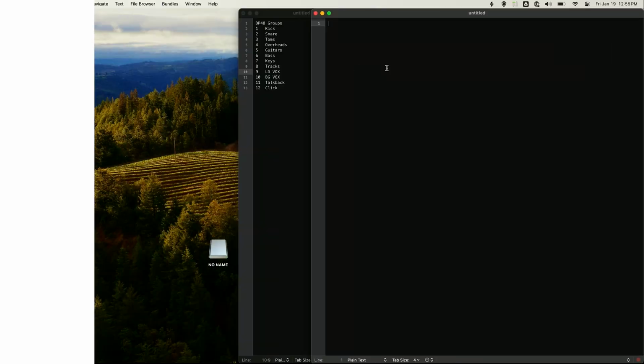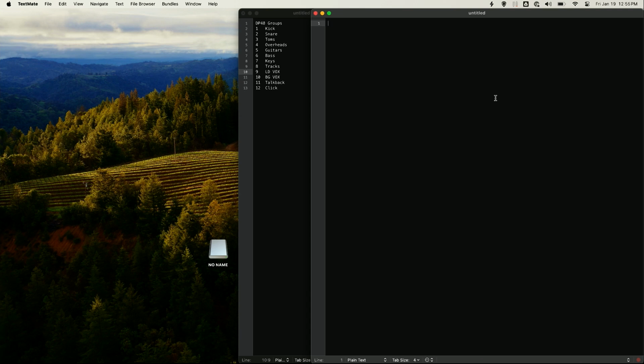So I'm going to move over to my laptop, and we're going to use a text edit software to just make a CSV file to put on the SD card. And then you can import the names onto your DP48s. So I'm at my computer, and I've just opened up a text edit software. And we can see that these are the groups that I want to have on my DP48. And so all I'm going to do is just type these in a text file.